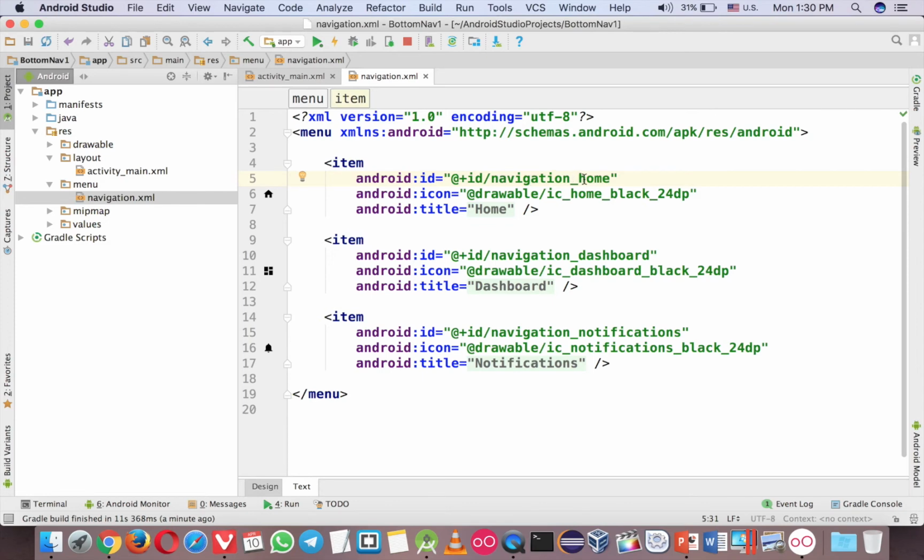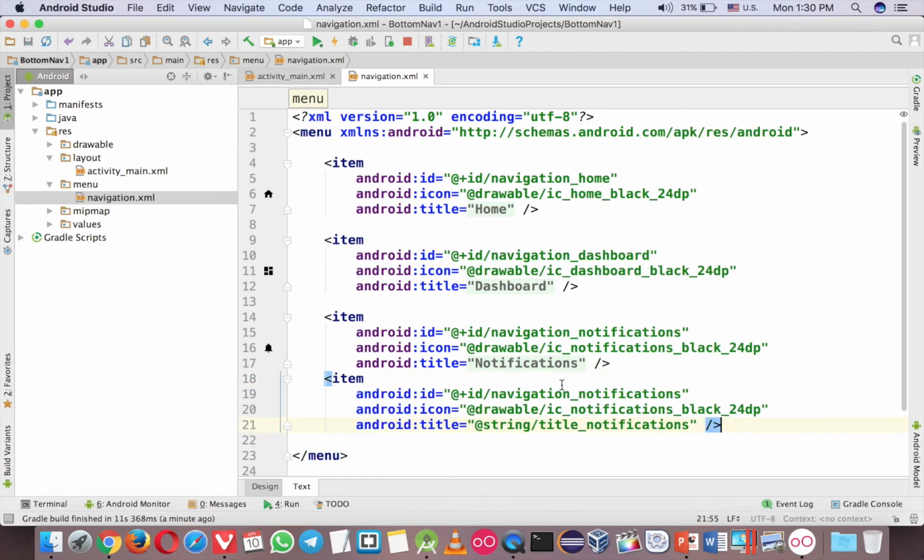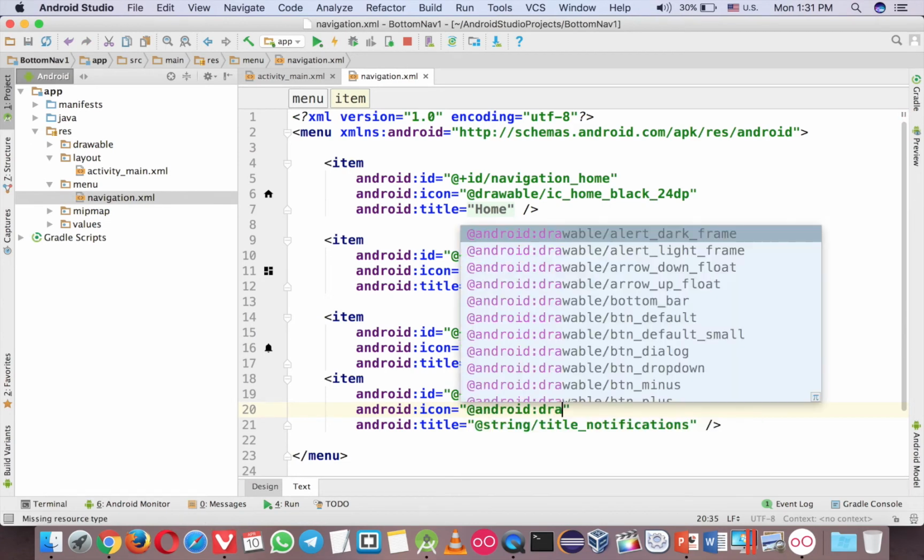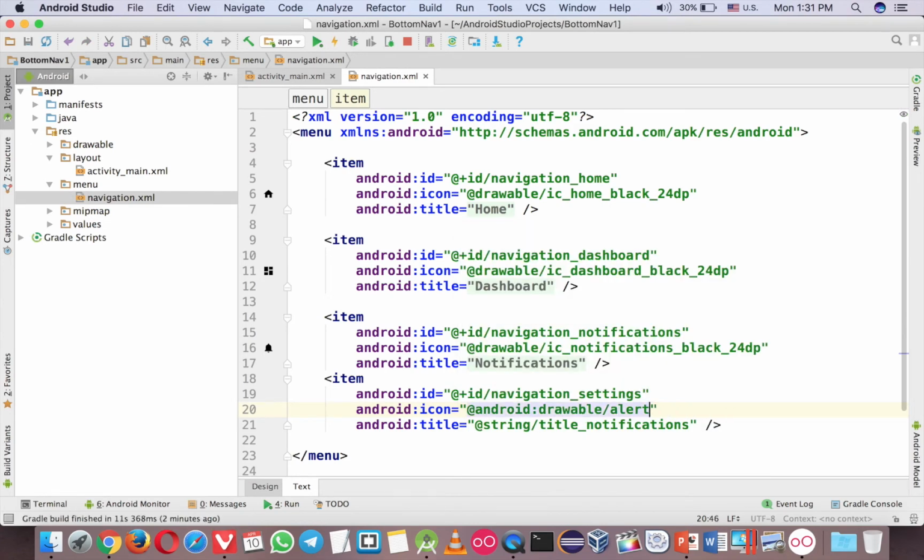So navigation home, and you can change the ID, and you can copy and paste to create another item. Okay, let me create another one. Just create here. And this one I would say setting, okay, and maybe the icon, and you can change the icon as well. I think I want to use the Android, so start with the add Android and draw wall, and here I want to use setting, so do I have setting here? Control space.